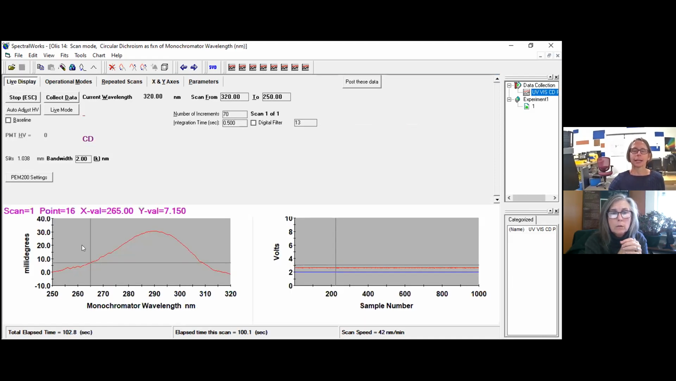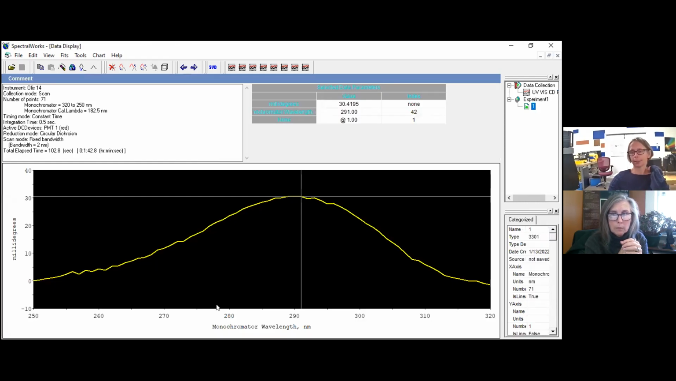So when the data has finished collecting, you get prompted to save it over to GlobalWorks, and this is what you get.